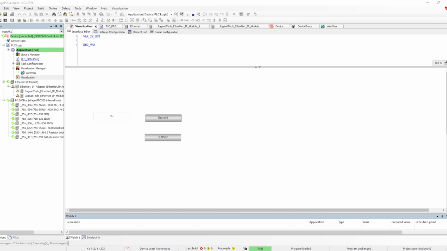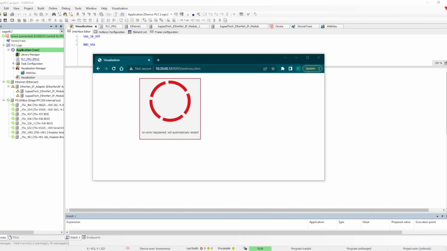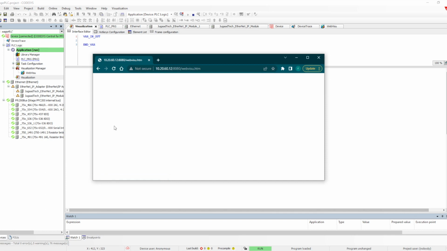So now let's see the web visualization. It will automatically connect, or we can refresh the page to get it connected. So in the visualization we are seeing that now we have two buttons and one text input. Okay, so let's do the restore this time with a different option.